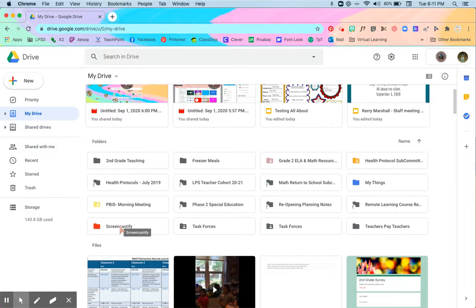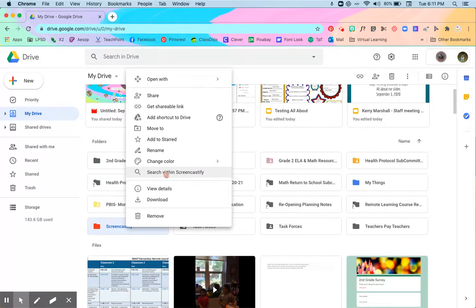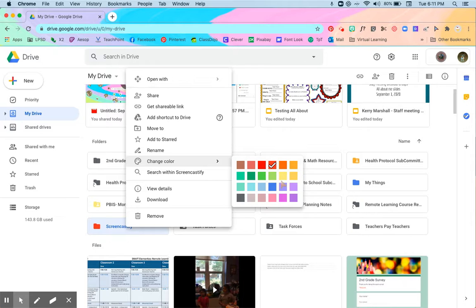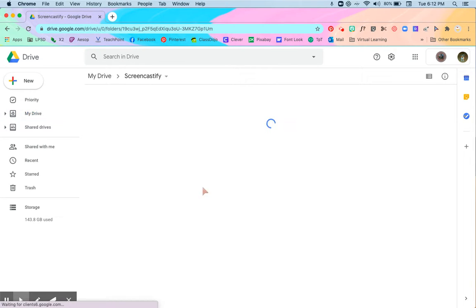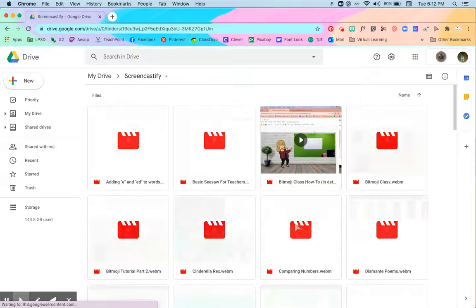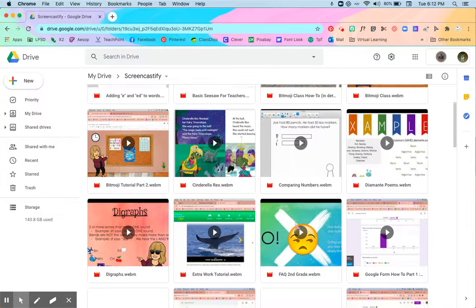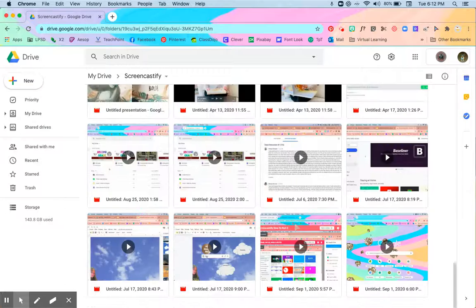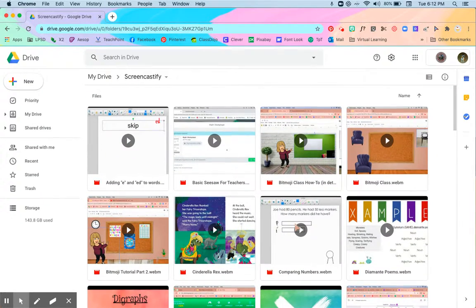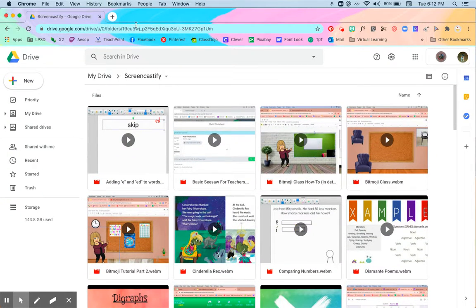Just side note, if you want to make something a different color, you click on your folder and you right click, and you can press change color, and you can make this whatever color you want. So I chose something that would stand out, this like orangey reddish color. If I double click on the Screencastify folder, it's going to show me all of the Screencastifys that I've ever made right there.